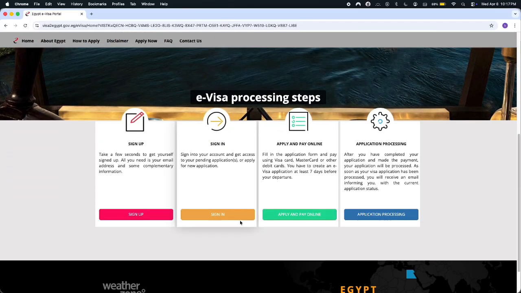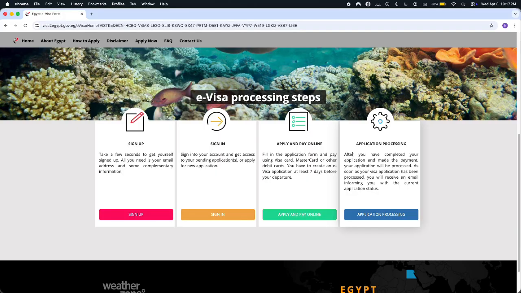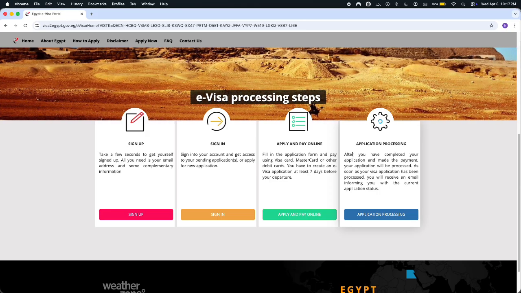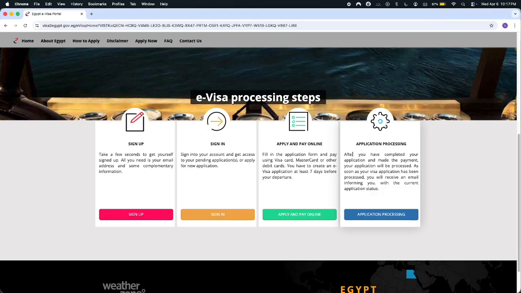Then enter your travel details. This includes your arrival date, where you'll be staying, and the purpose of your visit. For most people, you'll choose tourism. After that, review all the information that you entered, double check for any mistakes because incorrect details can cause delays or rejections. Once everything looks good, proceed to payment, pay the visa fee using a valid card.